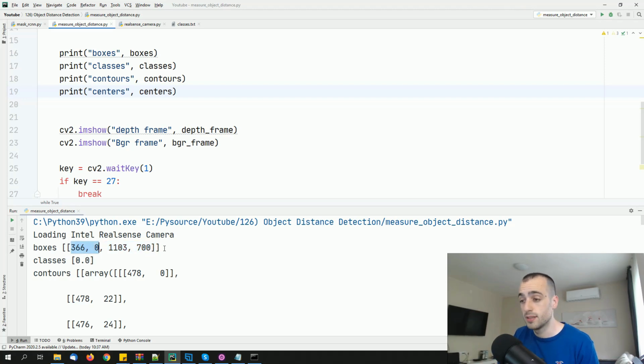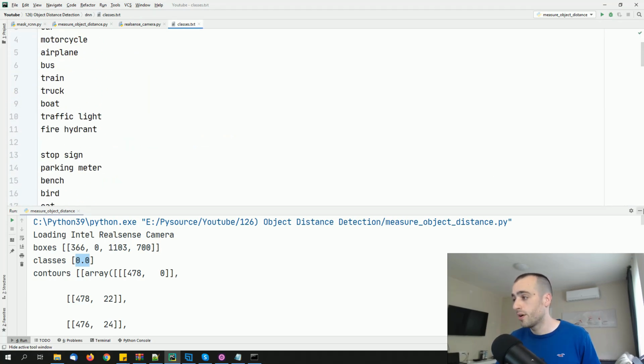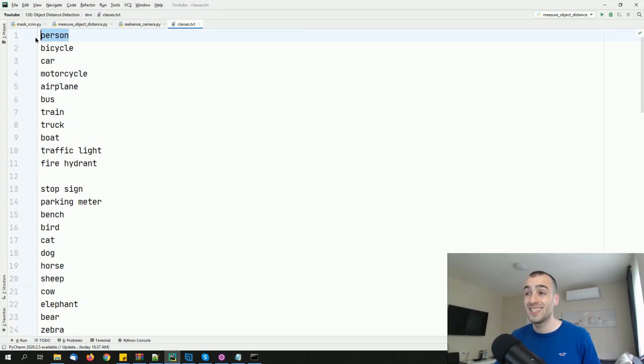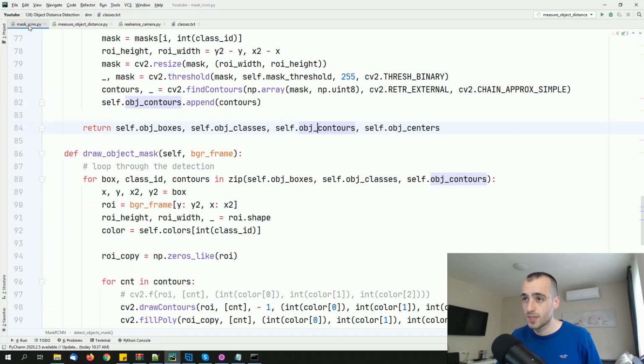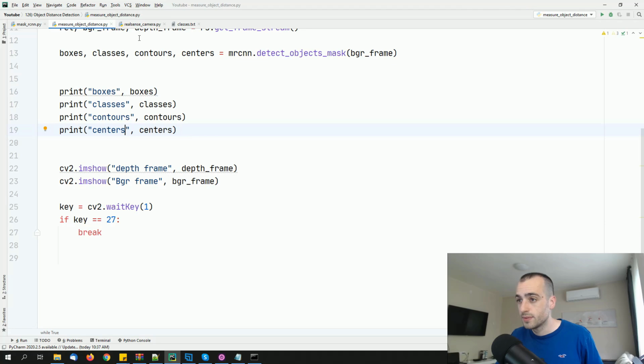Boxes, 360, these are the coordinates of the box. Classes, to the class corresponds the object. So in this case, it is associated with a text file. Class 0, what is class 0? Class 0 on the list, so it is the first element, the person. So it means that a person was detected. What else do we have?